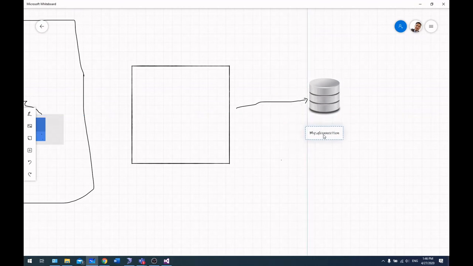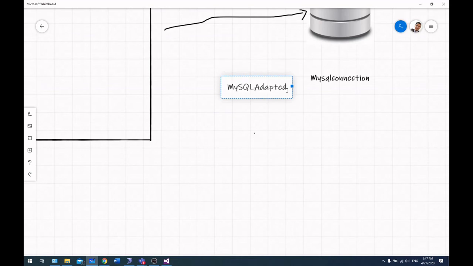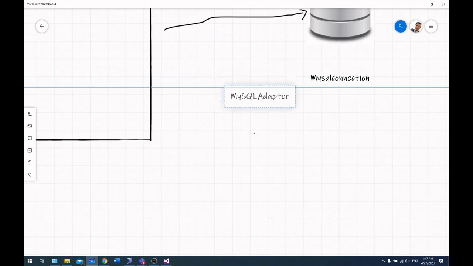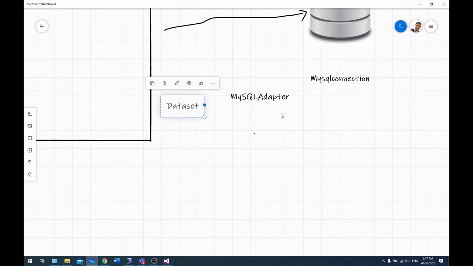Then after the MySQL connection, the next step is the adapter, the MySQL adapter. I hope you can see it. Then after this we have the data set. And then we have here the data grid. So this is the hierarchy.